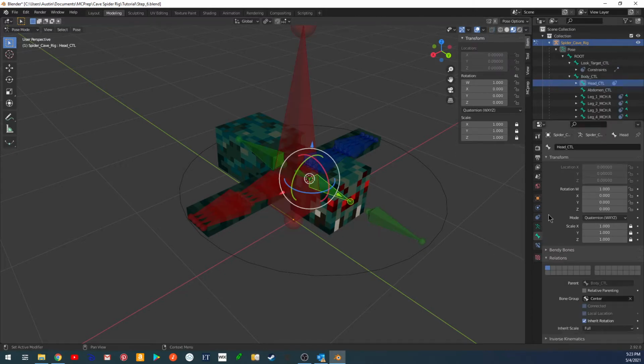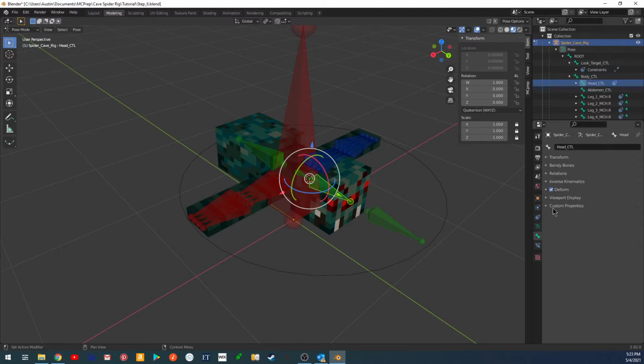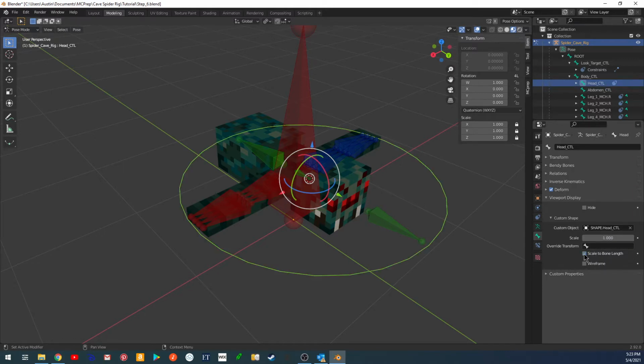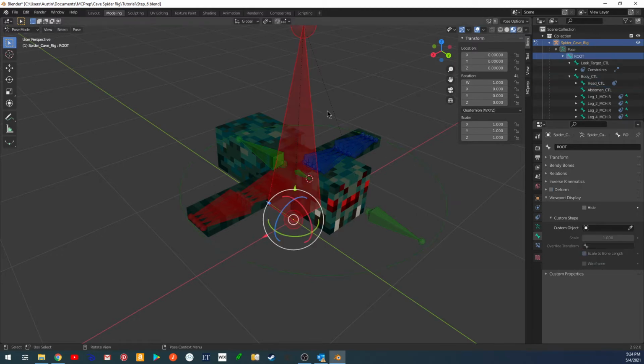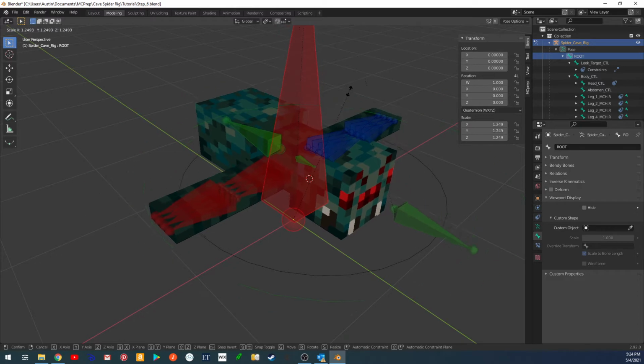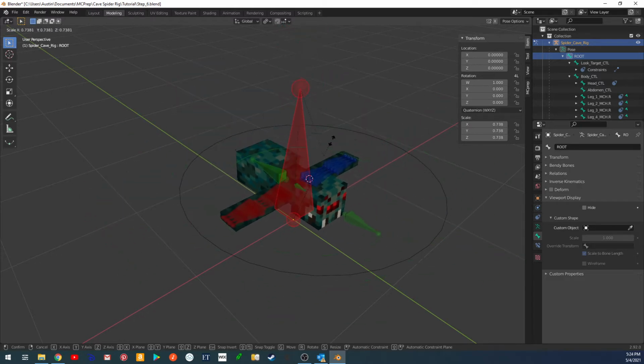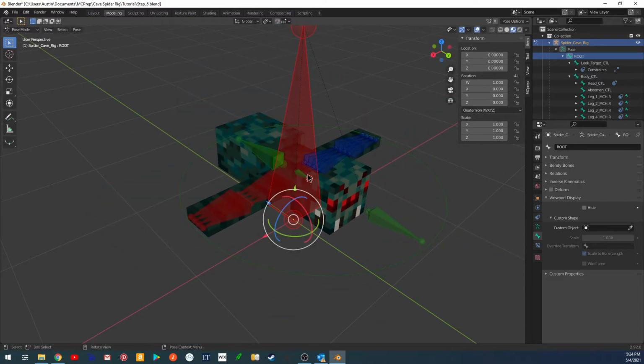In the tab for the bone, relations, viewport display. I want to display a custom object. So I want to display my head control object. Scale, I'll just leave it to 1. I don't want to scale it to the bone length, so uncheck that. Now, actually, let me double check. Yeah, so you can see it still scales with the world, but it won't scale smaller than the bone, which is nice. That made bone shapes a lot harder in the past.